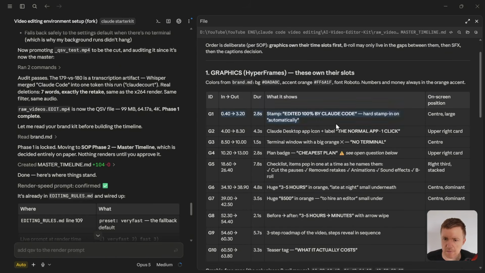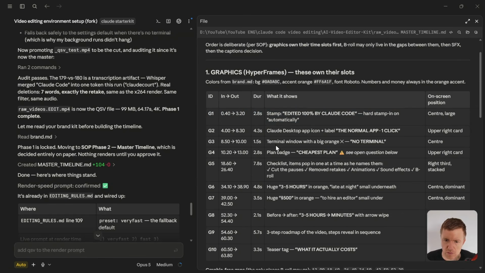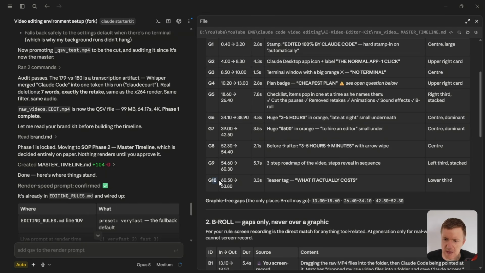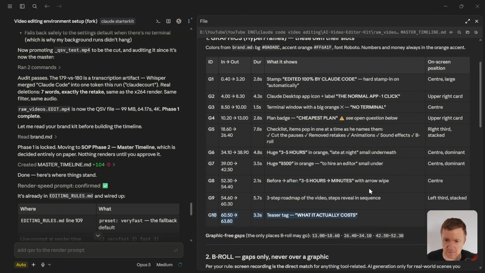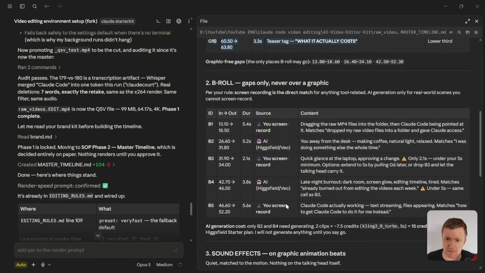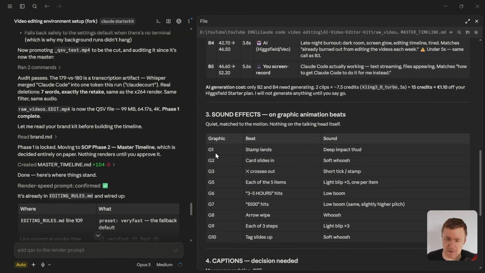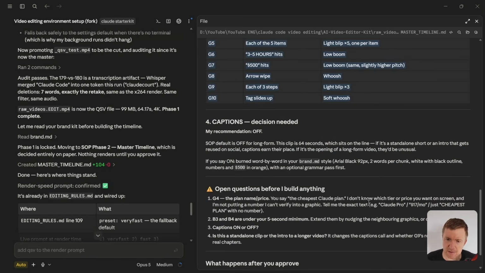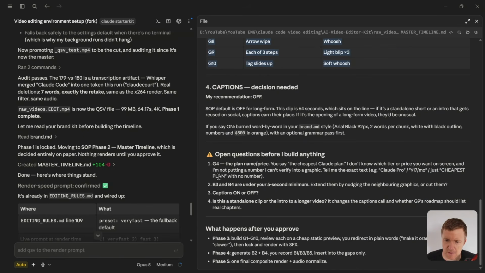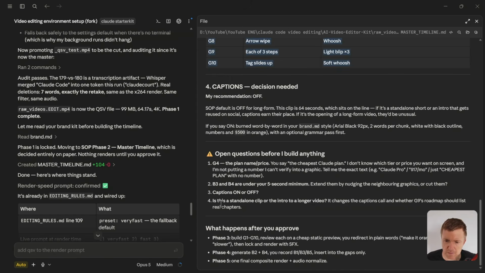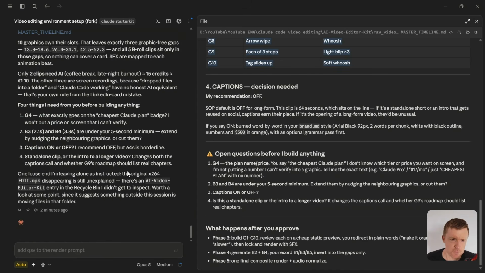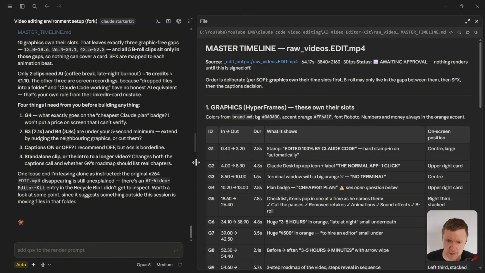So here, this is the script. Here's basically the part of the script. And there we have what it should show. So in total, it has given me like 10 graphic suggestions for each part of this video that was cut, and even B-roll gaps. It even has done sound effects for me. And I don't want to have captions like subtitles. I don't want them.